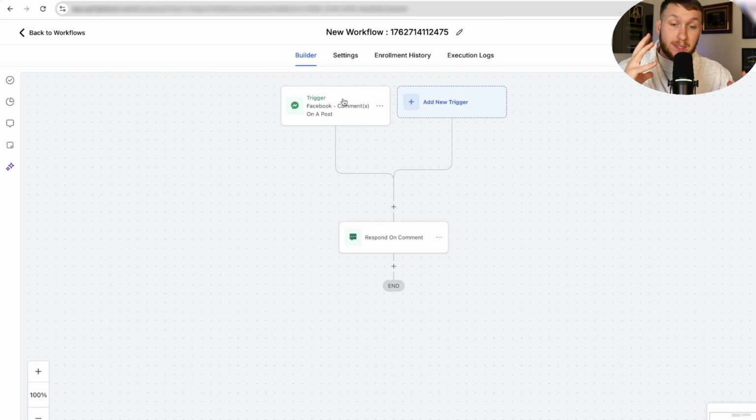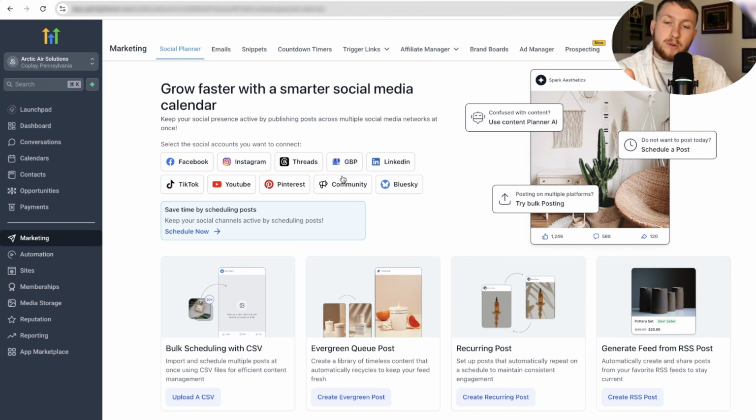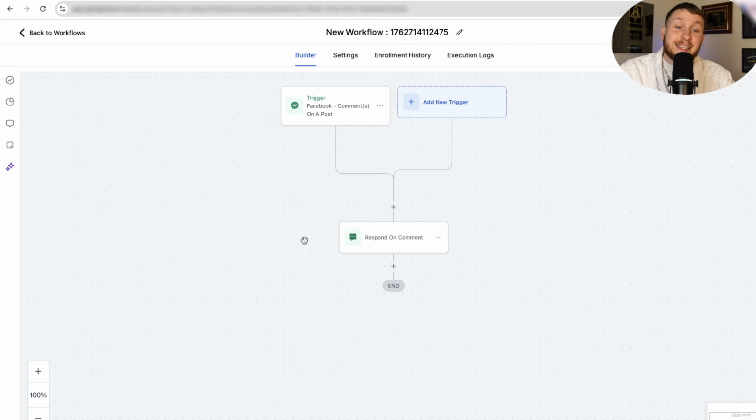This is great if you're doing stuff with promos and campaigns. You can basically automate their social media interactions, and this is just so powerful. So I really recommend you guys check into this because this is insane.